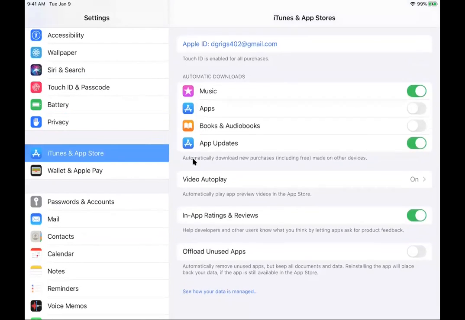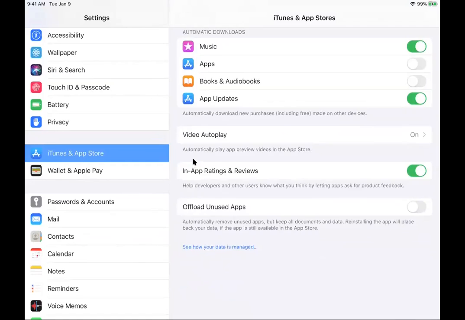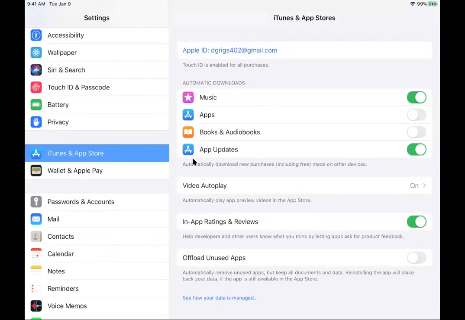iTunes and App Store. So I have my personal account hooked up. This automatic downloads section is pretty important because I have certain things switched on and off, because if I have it on, it'll go across all my iOS devices, and I have a few. And sometimes you don't want everything on every device. So like the apps, I switched it off because I didn't want certain apps on my phone, and I didn't want phone apps on my iPad. So that's why I have that set off.